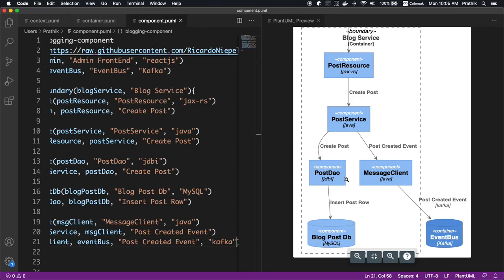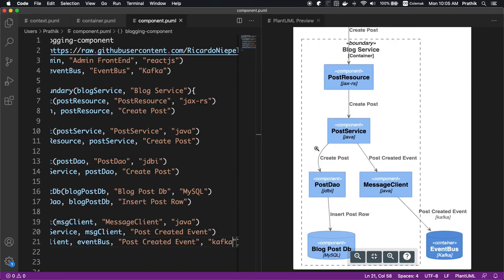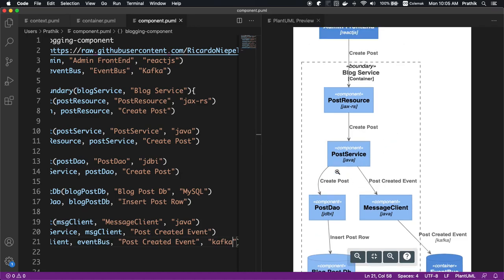Now you can think about various edge cases that can happen here, right? What if an event goes through to the DAO but does not go through the message client? Do we care about that? Do we have some fallback for it? All those things are much easier to think about now, right? Or what happens when the message client is not able to talk to the event bus? How should we handle that? What happens when the post DAO is not able to insert a row? How do we handle that? A lot of use cases like that. For every arrow you can think of the success scenario for it and the failure scenario for it, right?